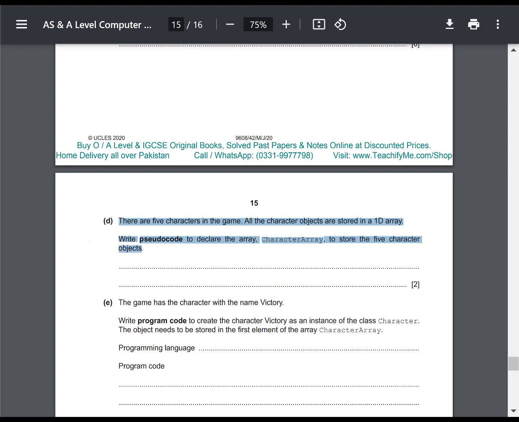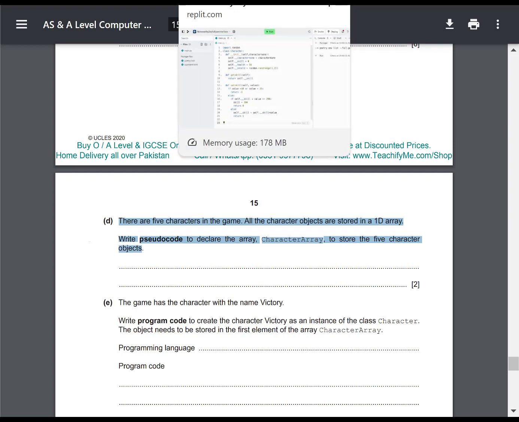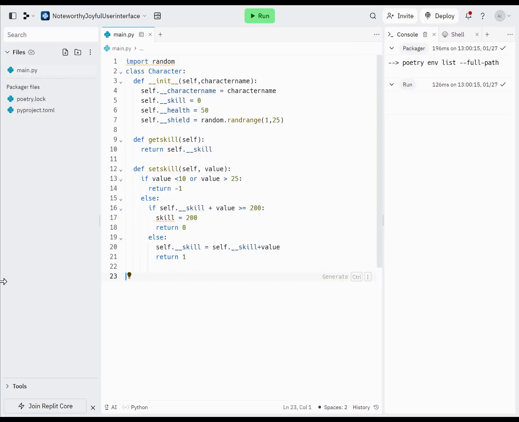So again, I don't need to do this in pseudocode. This needs to be done in Python. Right, so I'm going to make an array called character array equals. We're going to be using our class character. I'm only needing to pass in one thing, which is character name, because everything else is given to us when we build.